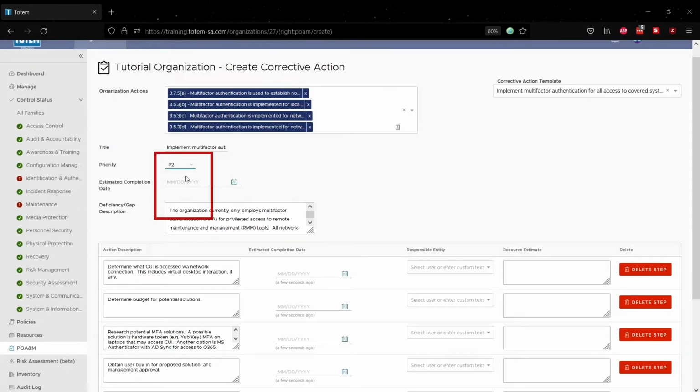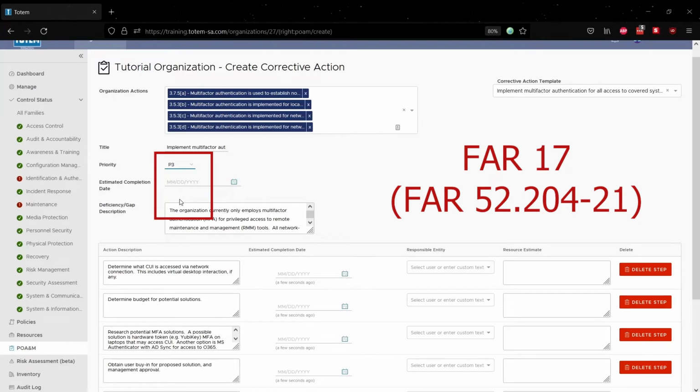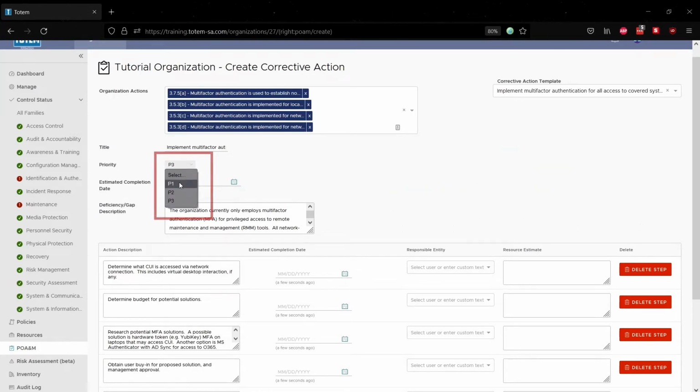Typically, we would designate according to the FAR 17, with any corrective action plan corresponding with a FAR 17 safeguard resulting in a priority 1. This is because we have seen contractors' purchase orders revoked by their customers until they can attest to meeting these basic requirements. All other corrective action plans would then be designated a priority 2 or priority 3 depending on their level of urgency and the overall risk. There are many ways that you could prioritize your corrective action plans, but this decision is ultimately up to you.